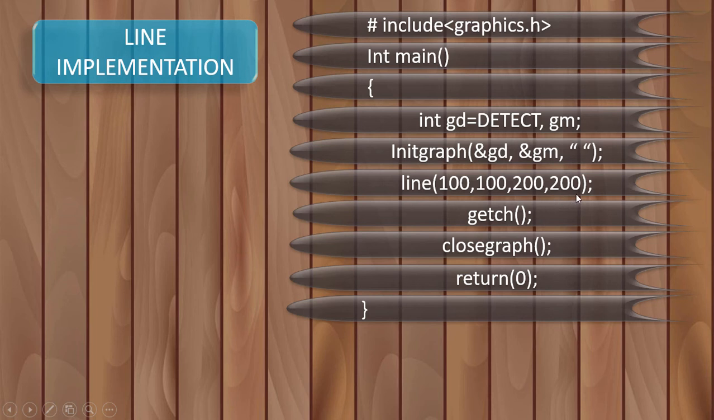And the actual logical part comes here: line, which has 4 parameters. It defines 4 coordinates, 2 of the first point and 2 of the second point. So this is a line with first point coordinates 100, 100 and second point coordinates 200, 200. Now getch will help to jump from the runtime environment to the coding environment. closegraph will help to close our graph window.